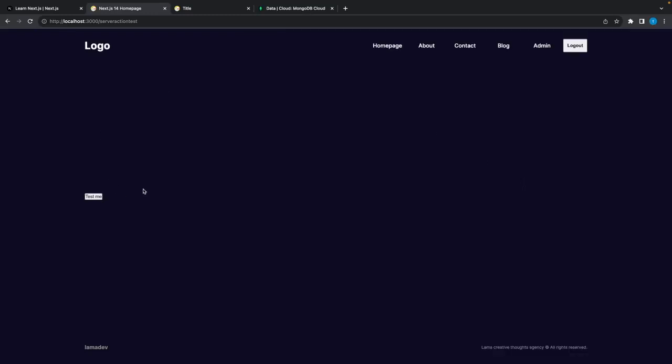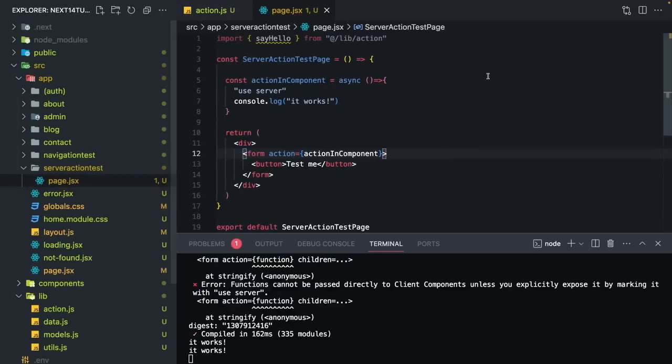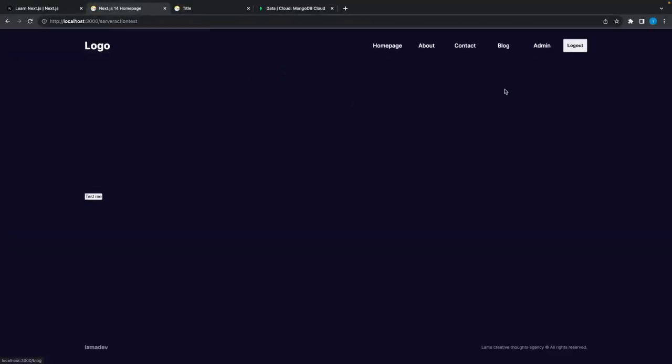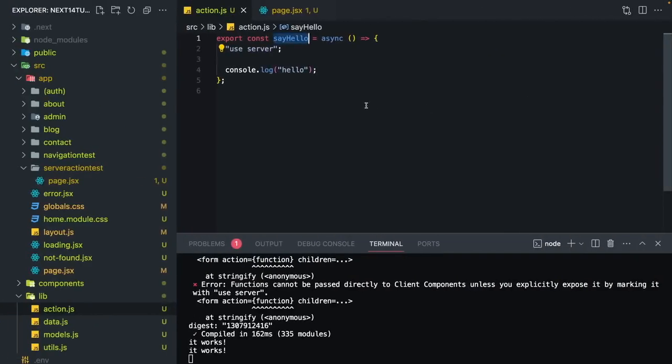So instead of this small test, let's try to add a new user. Of course, we are not an admin and we are not authenticated. We are gonna handle this later, but for now, to understand server actions better, let's do that.